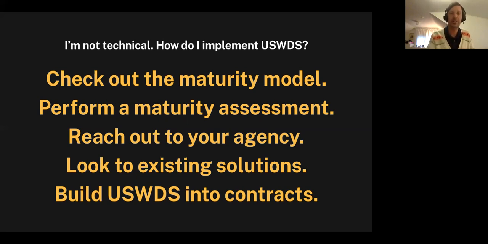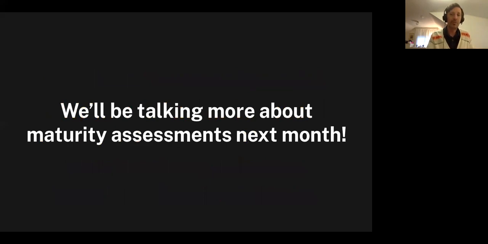You can also just reach out to your agency, and you can ask them what other teams around you are doing. Look to existing solutions, and you can also build the design system into your contracts. You can add references and links to the design system maturity model and 21st century IDEA into something like a performance work statement or into evaluation factors in a contract. And as I said, we'll be talking more about maturity assessments next month. So think about digging more into that as we move forward.